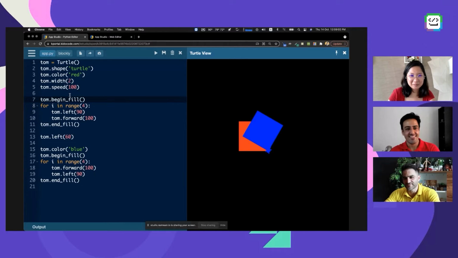And then here we have a begin fill because you want to fill, and then 4 because it's a square, 90, 100, and the end. And then you move, tilt a little bit 60 degrees, and then you go for the second one.